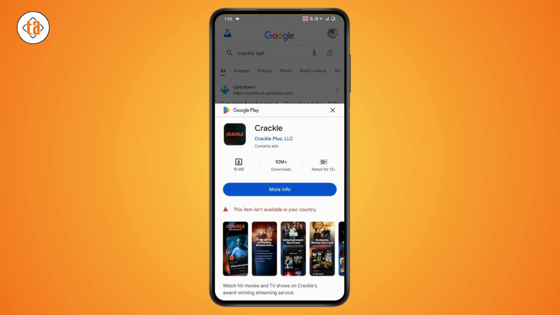It is not available in my region or in my country, but this is a free app. You can simply go and download the application from your Play Store or your App Store, and you can use it to watch movies.